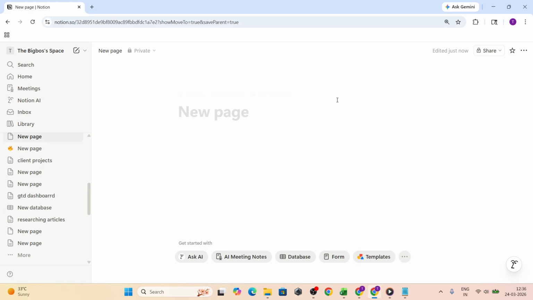In today's video, I'm going to teach you how to view page history and restore deleted pages in Notion. Let's start with viewing and reverting page history.